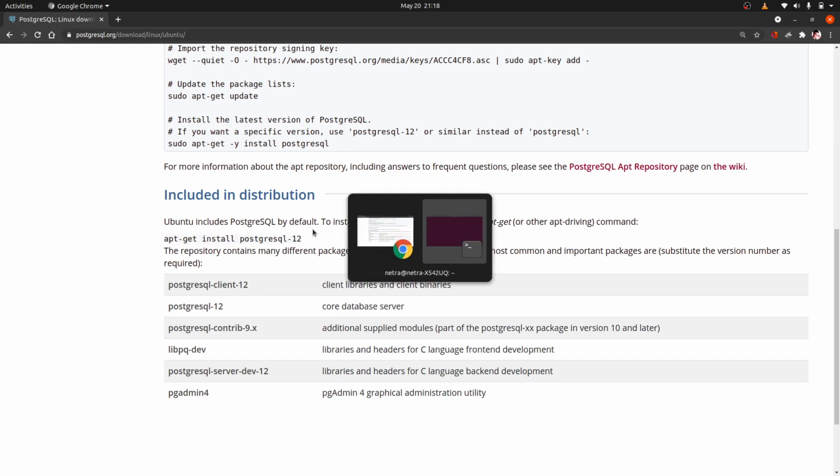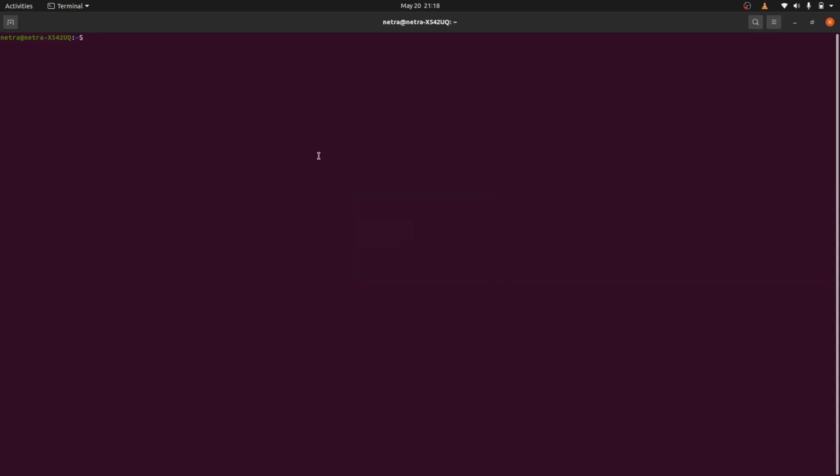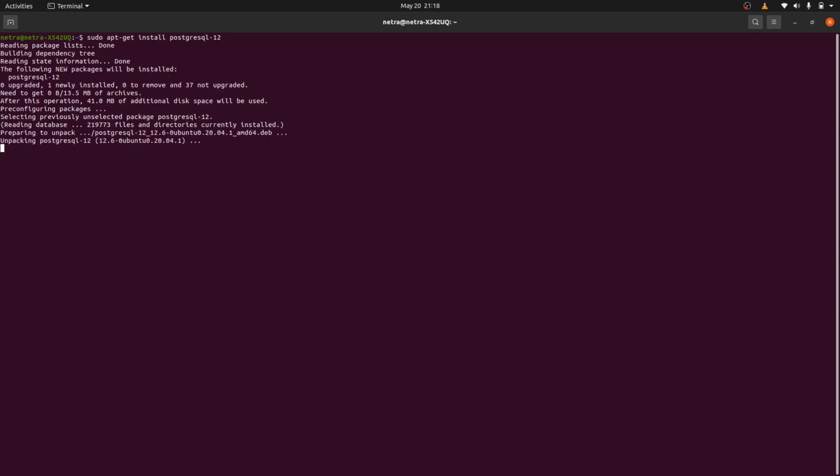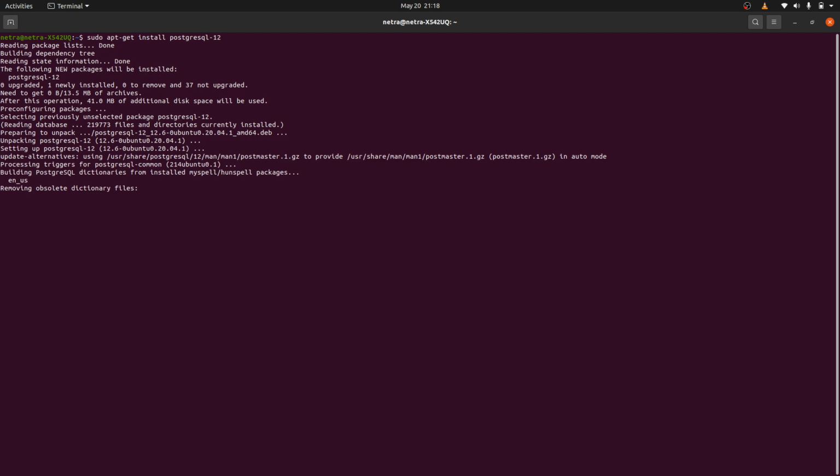Sudo apt-get install. Now add sudo and copy and paste that. It may ask you for the password. So let's wait for some seconds. It will download something and it will install it. So I think it is now installed.